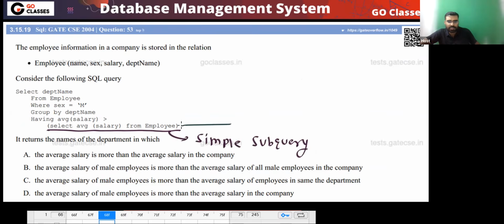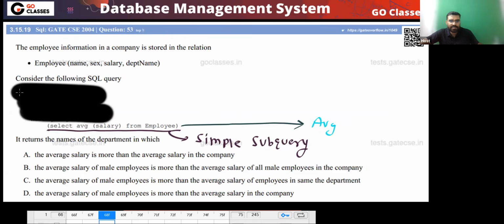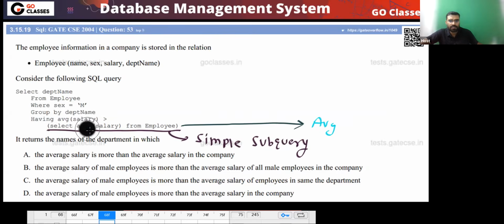What does this simple query do? Select average salary from employee. So this basically gives you the average salary of all employees. Remember, this is a simple query, so it can exist without the outer query, agree? It can exist without this. This is a simple query.